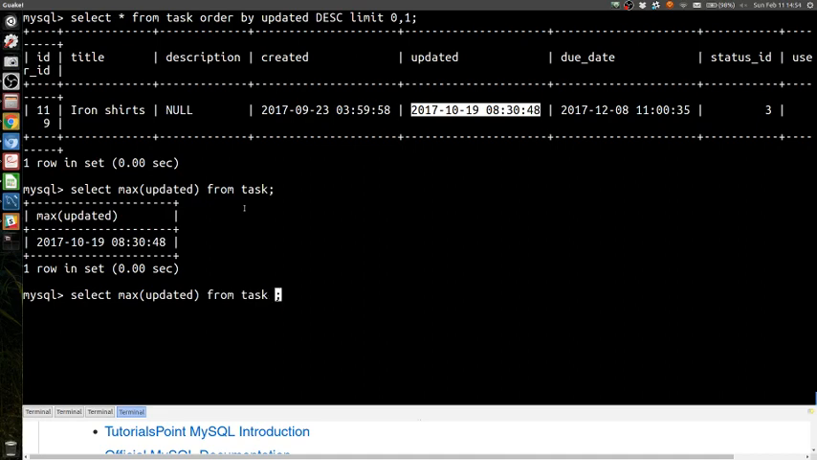Oh, sorry. We want the timestamp or the actual date and time, like here, of the most recently updated task for each user. So select max updated, comma user ID. So comma here. Yeah, user ID.